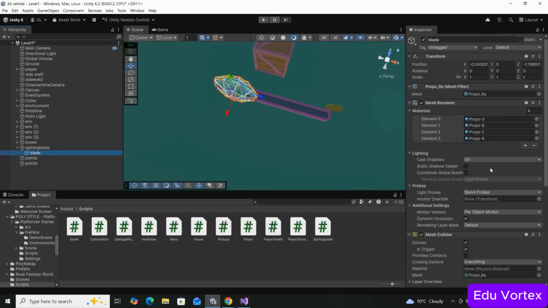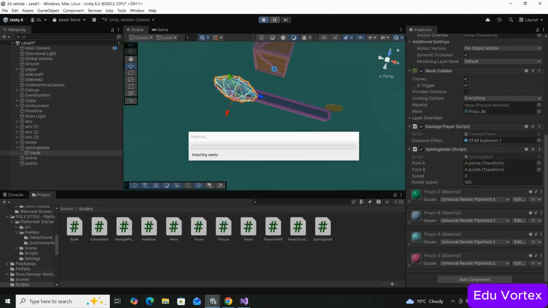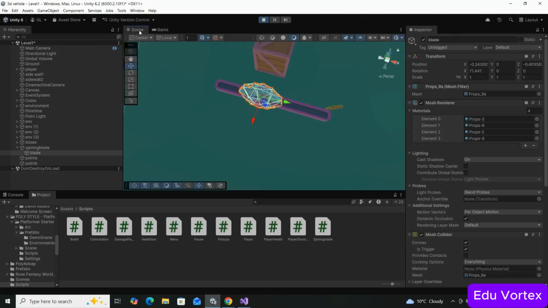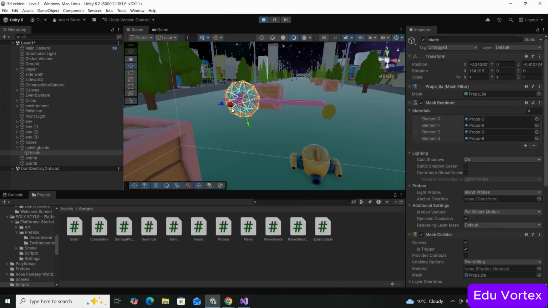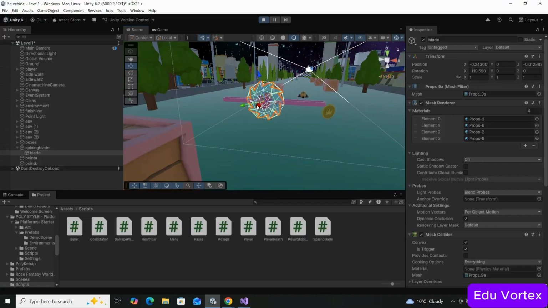So I will select blade, and we should drop our point A and point B here. As a speed, I don't know what speed to have. Let's try 3. Let's hit play. So I will go in scene view, and here we go. We have a moving blade, and I will check if it's able to damage our player very shortly, but everything is working fine.